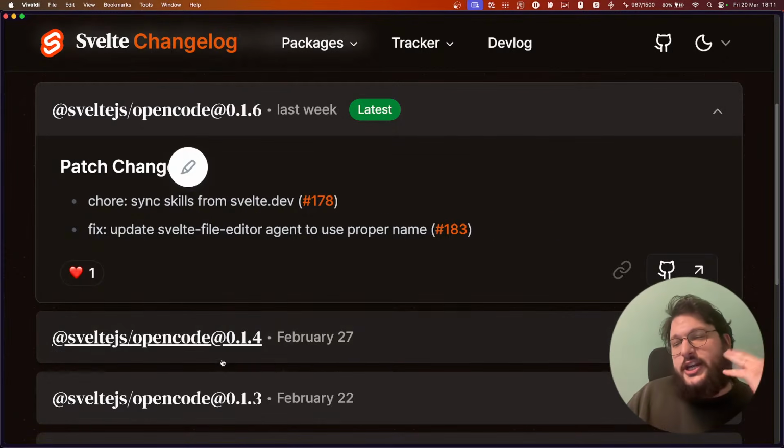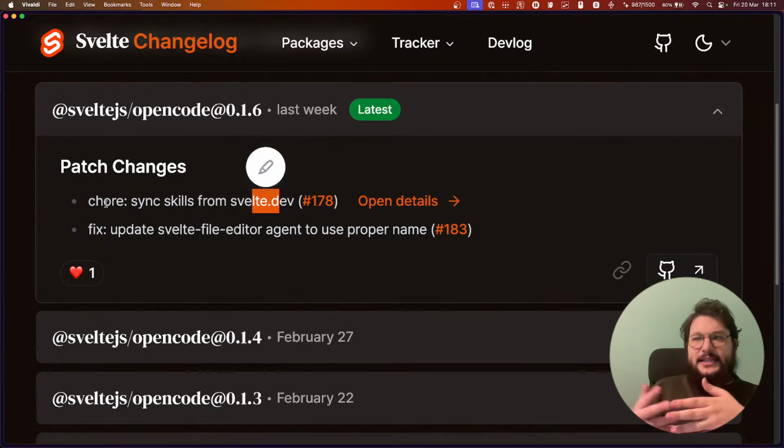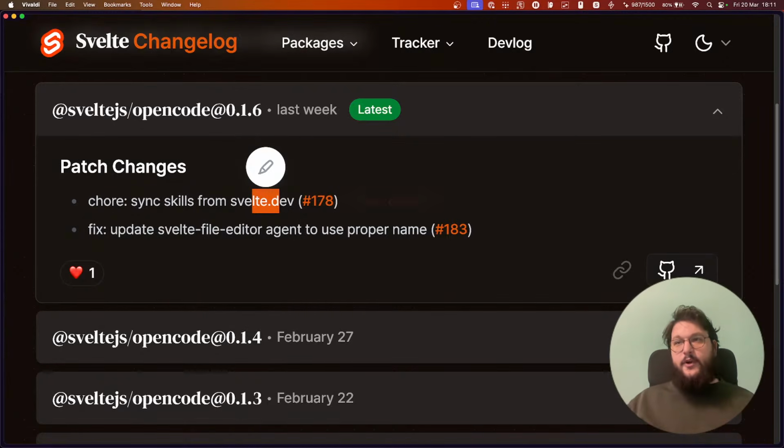There was another change in the OpenCode plugin. Here we are just syncing the skill from svelte.dev. So there is one of the skills inside the OpenCode plugin, but also in general, one of the skills is basically derived from the documentation.